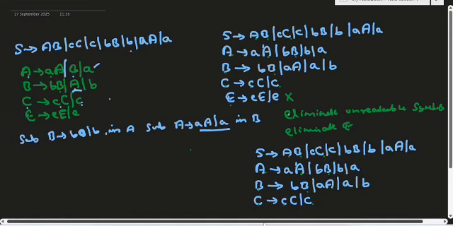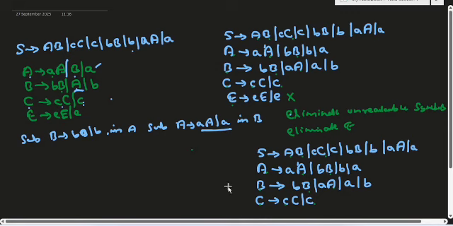So that's about the concept of simplification of context free grammar.